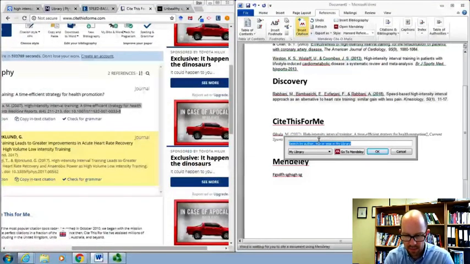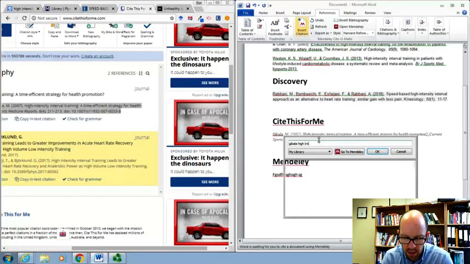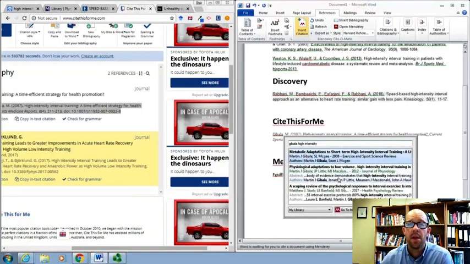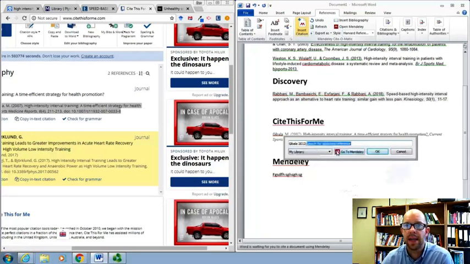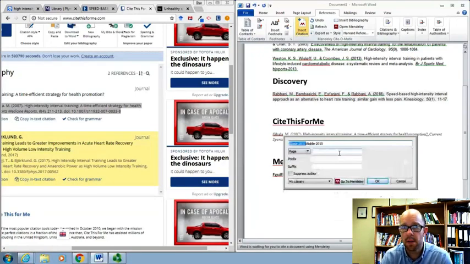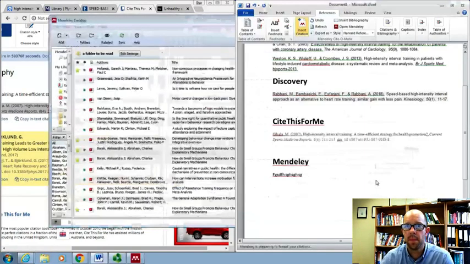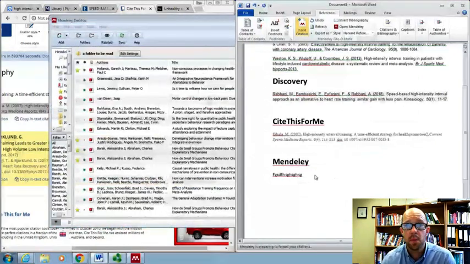So now if I type in Gabala High Intensity, this excellent tool here will show me the different articles which I have in my Mendeley file. So I'm going to select that one, and let's go for another one. Okay. So what Word is now going to do is insert two citations in text alongside the text which I've just included.